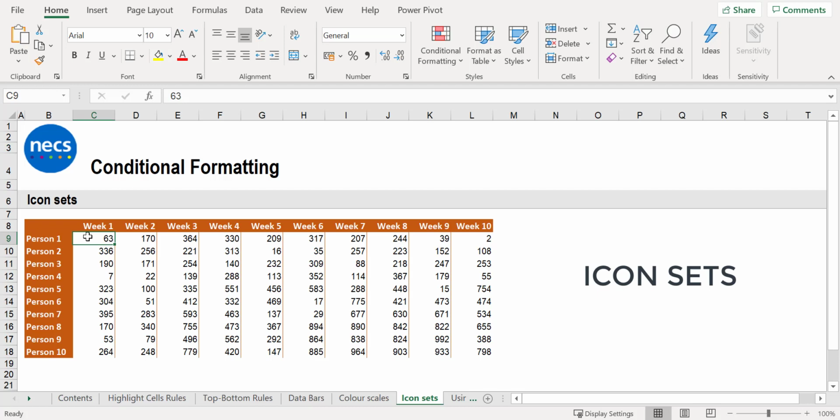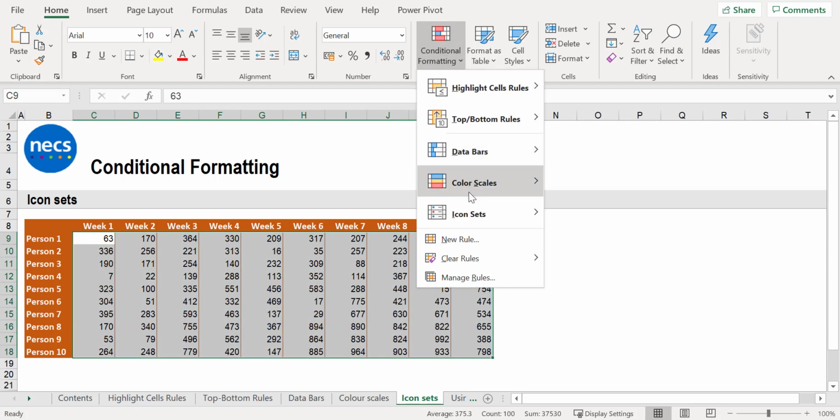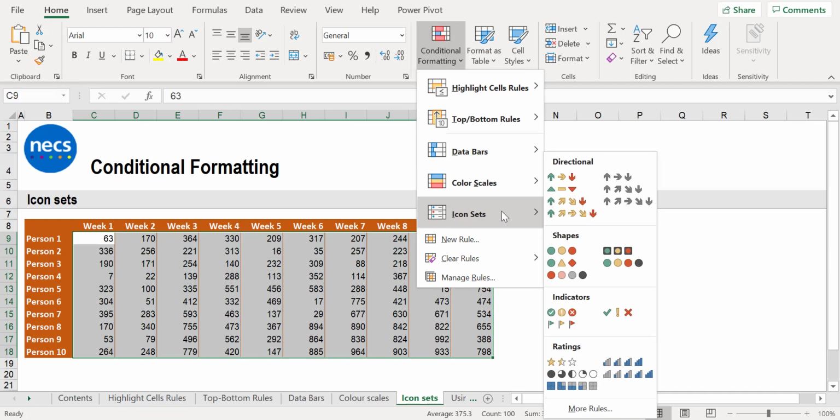What are icon sets? Icon sets make it very easy to visualize values in a range of cells. Each icon represents a range of values. The values once more have no rules applied, and this time are displayed with borders between each column. With these values selected, we will use the preset rule of icon sets.